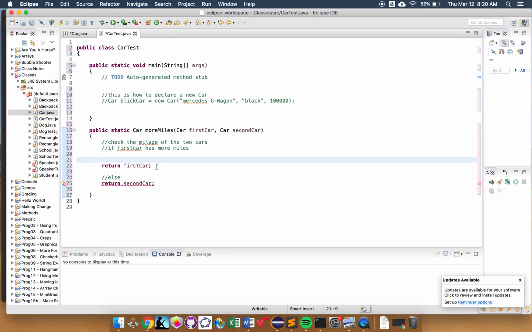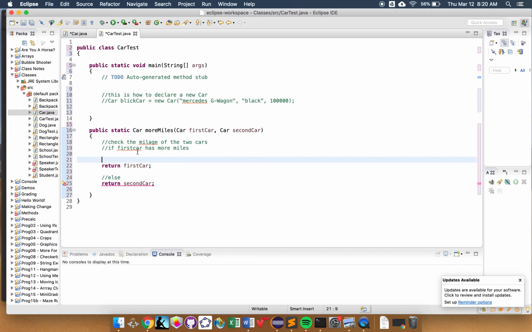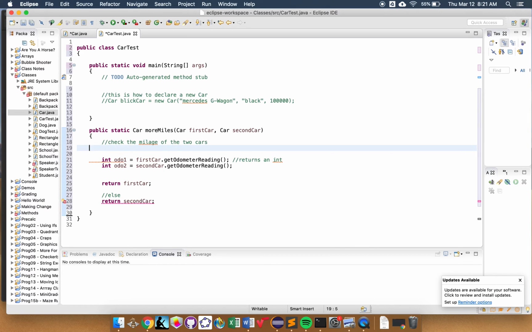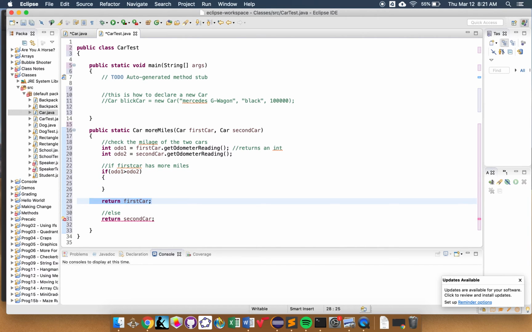So now we just have to check the mileage on the first car. Well, lucky for us, we have a method to do that. We have get odometer reading that returns an int. So that means that if we say first car dot get odometer reading, this returns an int. So we could say something like int odo 1 is equal to first car dot get odometer reading. And the same can be true for an int for the odometer reading of the second car. Int odo 2 equals second car dot get odometer reading. And now we can solve a very familiar problem to see if the first car has more miles. We would say if odo 1 is greater than odo 2, and that is the case in which we would want to return first car. Else, return second car.